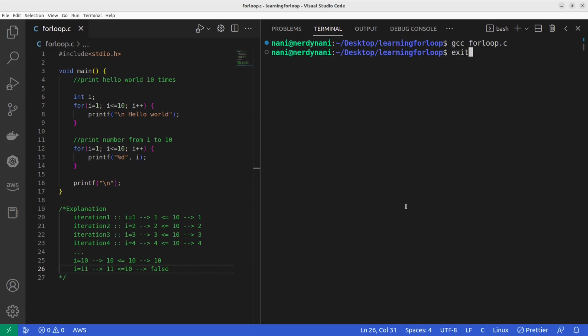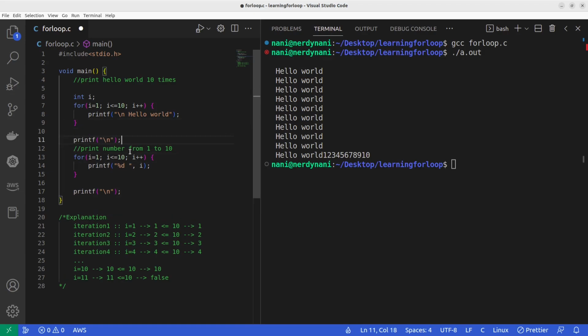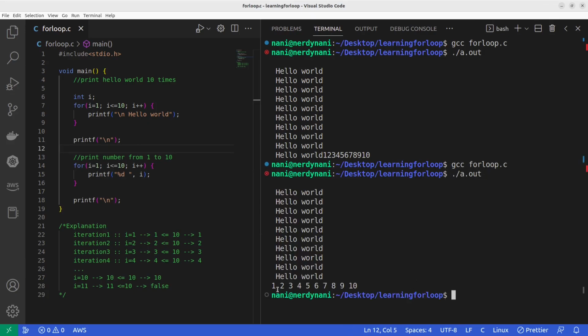No errors. Okay, hello world, and the output is like 1 2 3 4 5 6 7 8 9 10. So what I'm going to do is I'm going to give a space here, and also I'm going to print another new line here so that the output would be neat and understandable. Okay, so compile it, run it. See, you can see 1 2 3 4 5 6 7 8 9 10. It's fine. So now we'll try to play around with this.